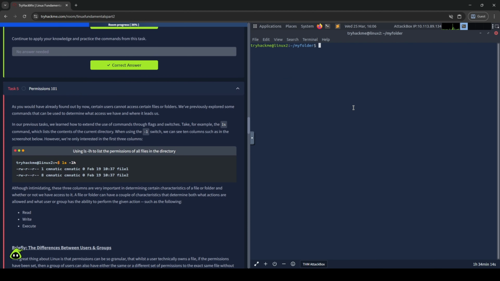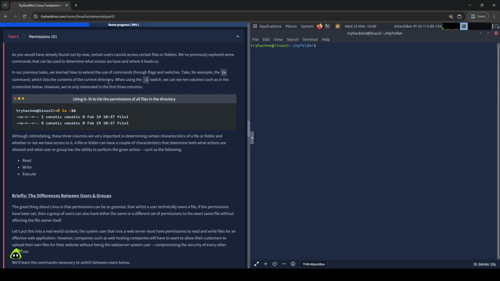At this point, you can move around the system and manipulate files, but there's a big question behind all of that. Are you actually allowed to? Because in Linux, just because something exists doesn't mean you can access it. That's where permissions come in.